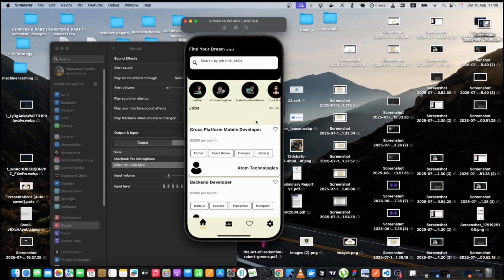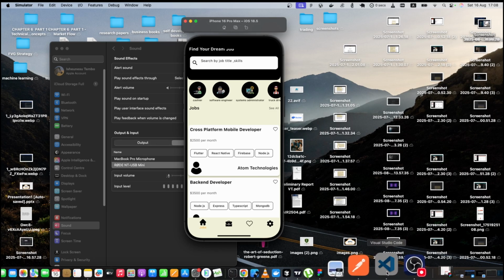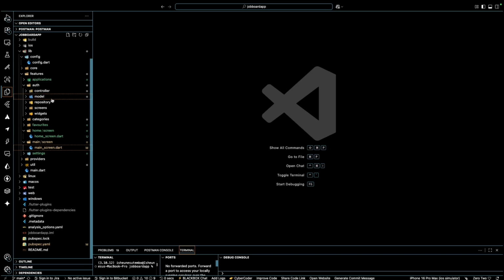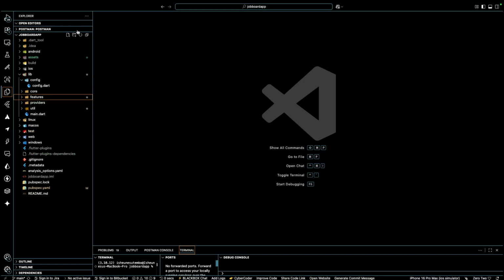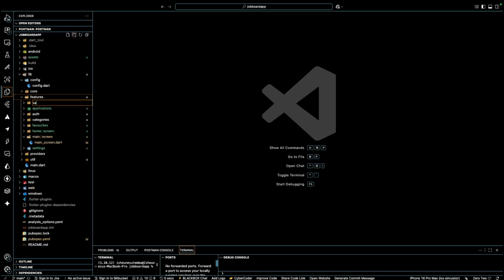So today we are going to be retrieving our vacancies from our backend, and we are going to be displaying these vacancies in our application. Without wasting much time, let's go inside our application, go to our application folder, and create another folder inside the features folder called vacancies.